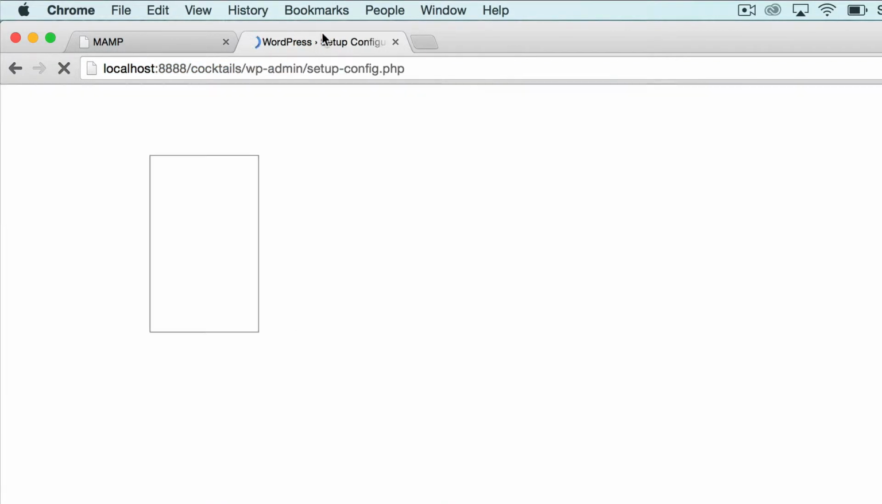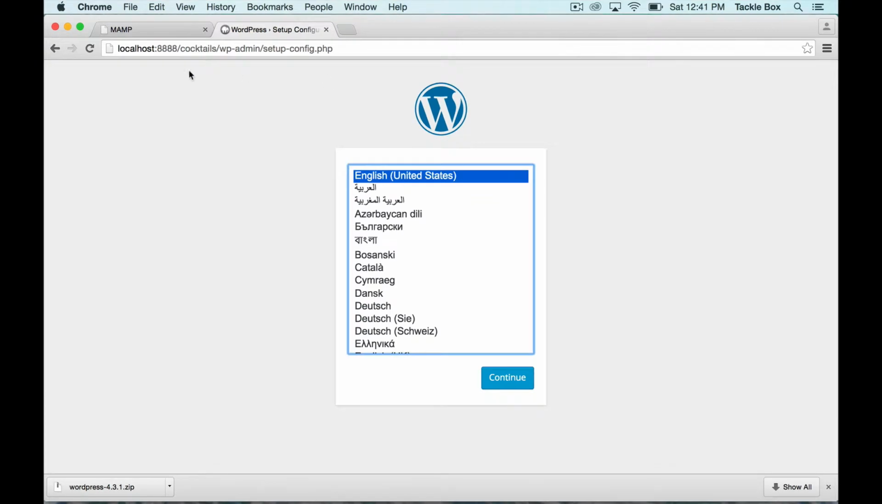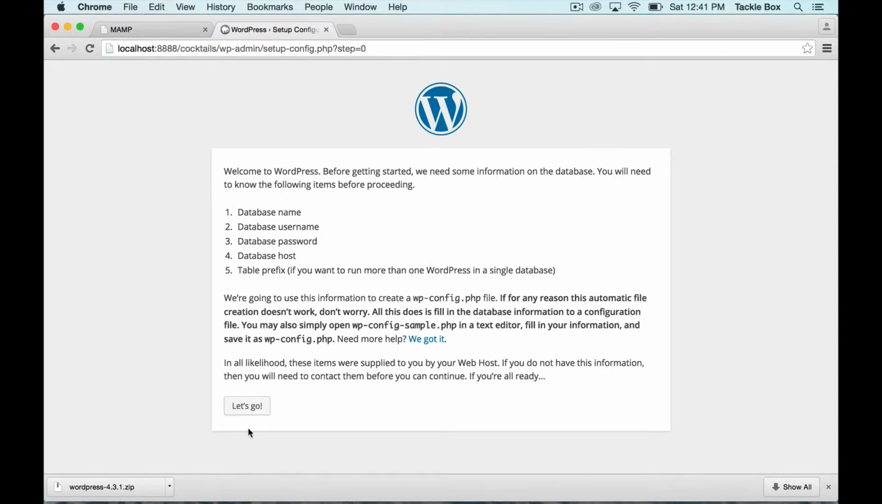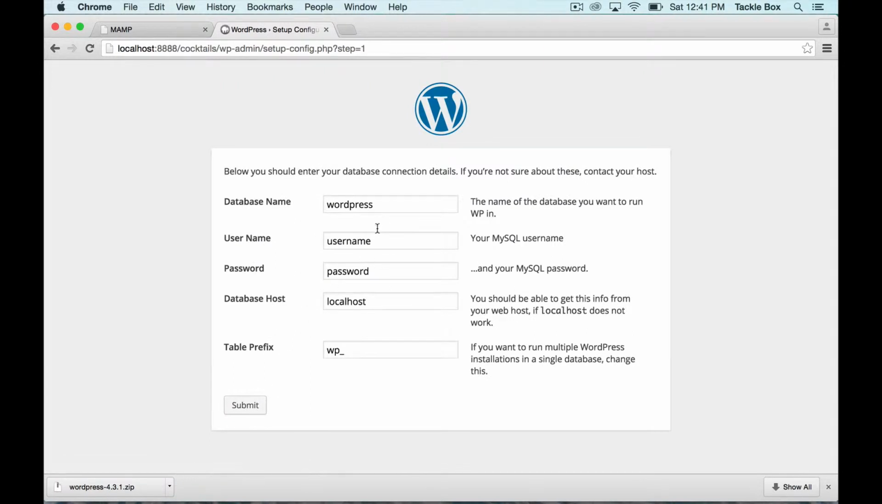So if I go here, you're going to see I get into WordPress. Remember, this localhost:8888 is an alias pointing to that sites folder. So continue, yes, English. Okay, database name, username, password, host. I do have those, at least I remember the database name, cocktails_WP. So let's go.